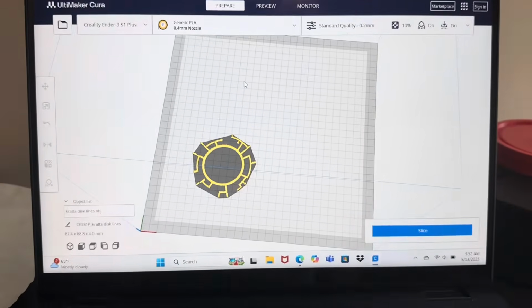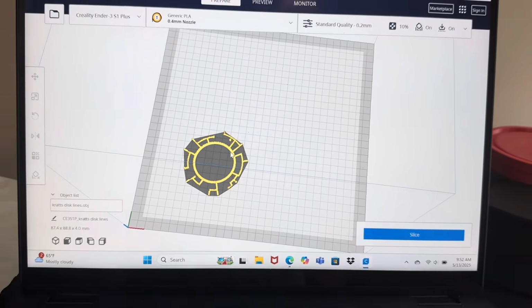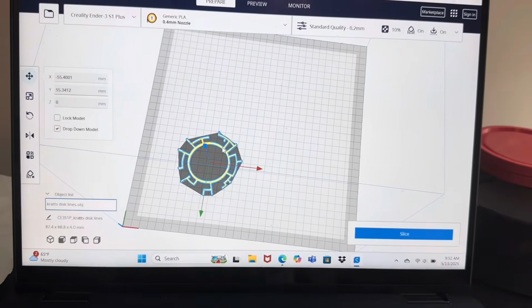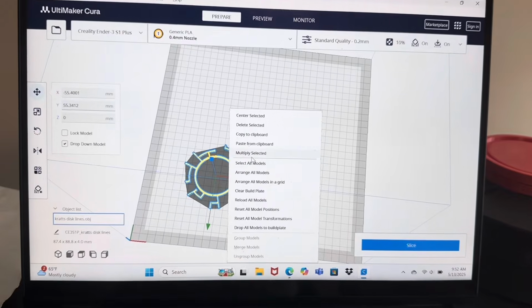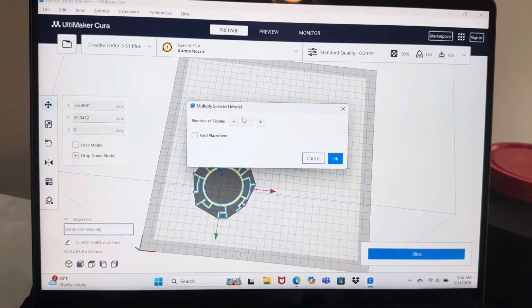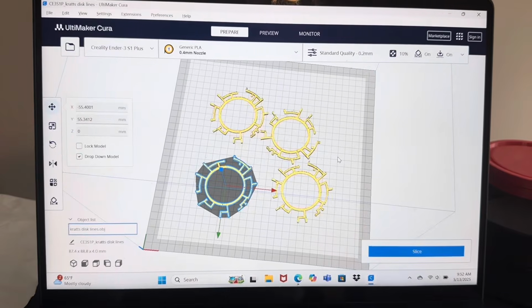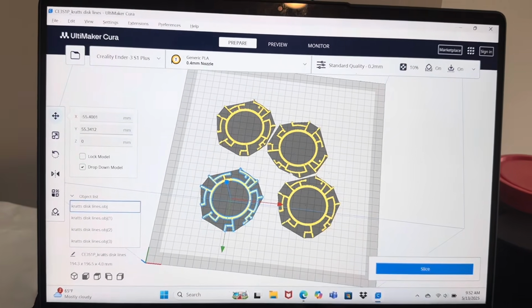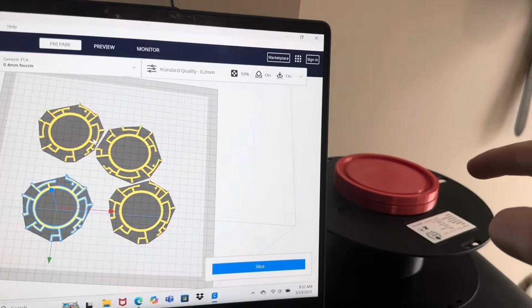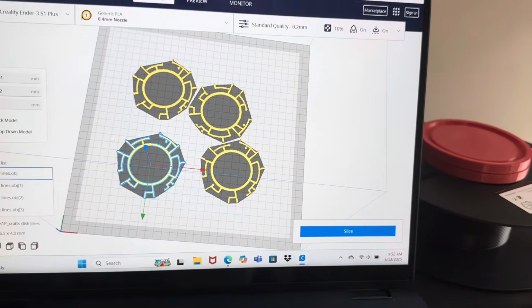Here's a cool trick for when you want to make multiple copies of the same part. You click on the one you already opened, make sure it's highlighted, then you right click it, then you hit multiply selected. We're going to need 3 copies on top of the one we already have to make 4, so we hit OK. And now we have 4 of the same part, and 2 of these are going to go on the reds, and then we have 2 more that are going to go on the blue discs when I print them out eventually.